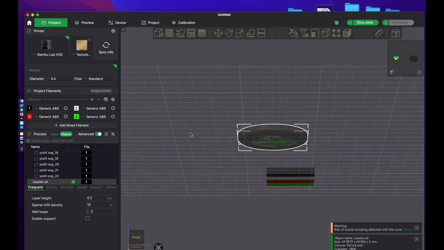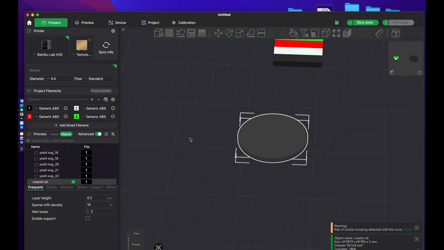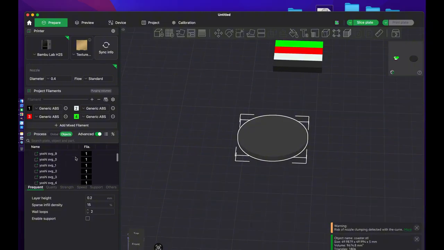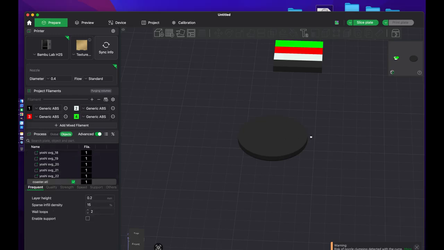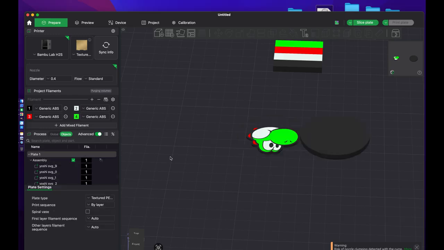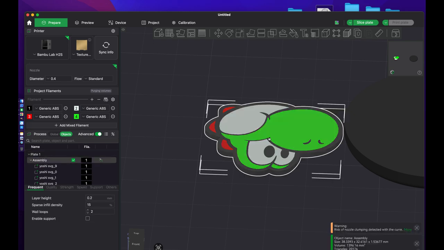Now with this piece centered, another thing we want to do, and I'll move the coaster to the side so you can see this. This Yoshi image is kind of still on the thick side. We only need 2 layers. You could do 3, but I do 2.